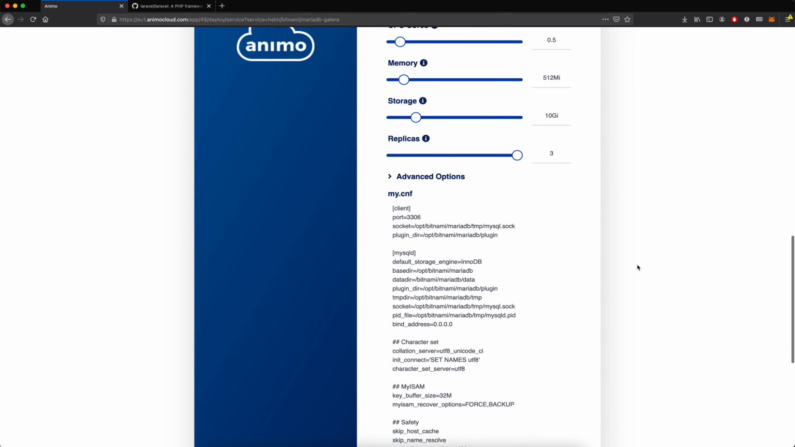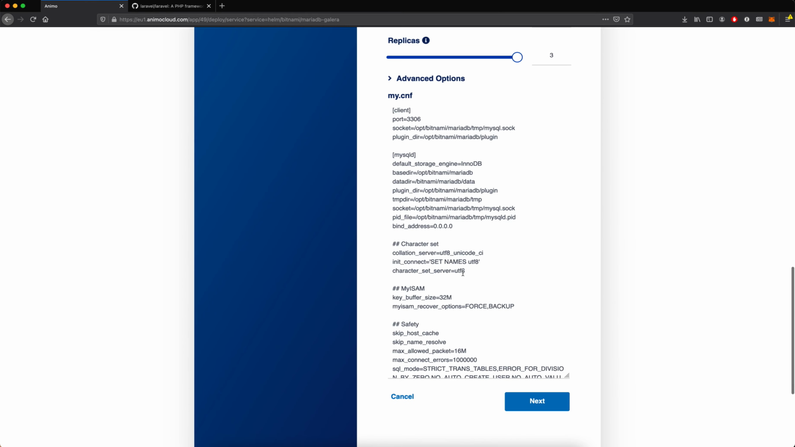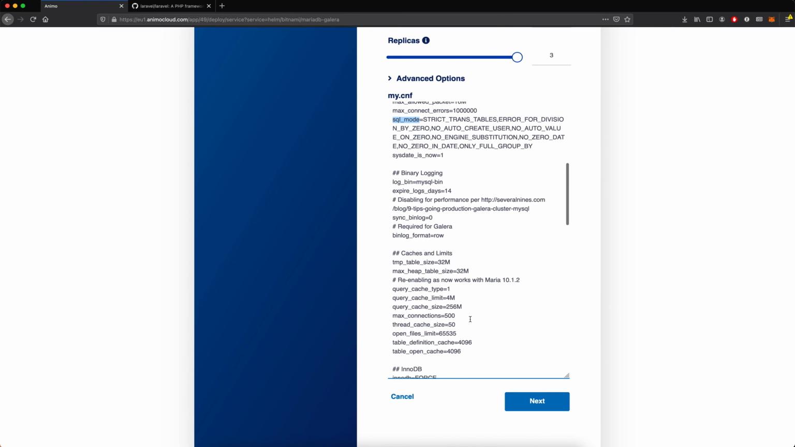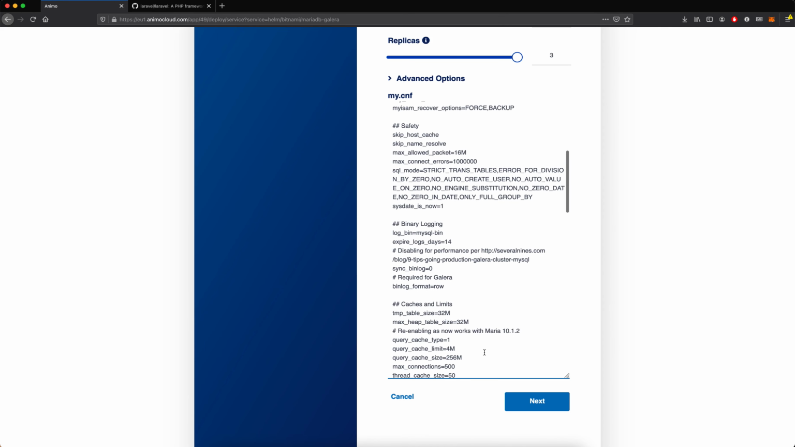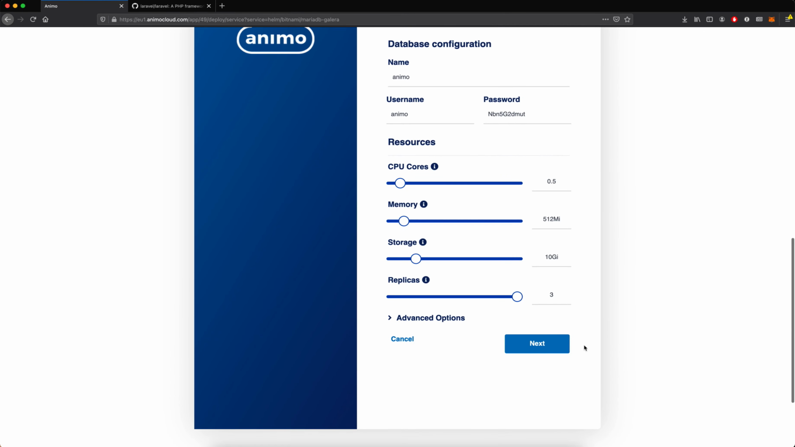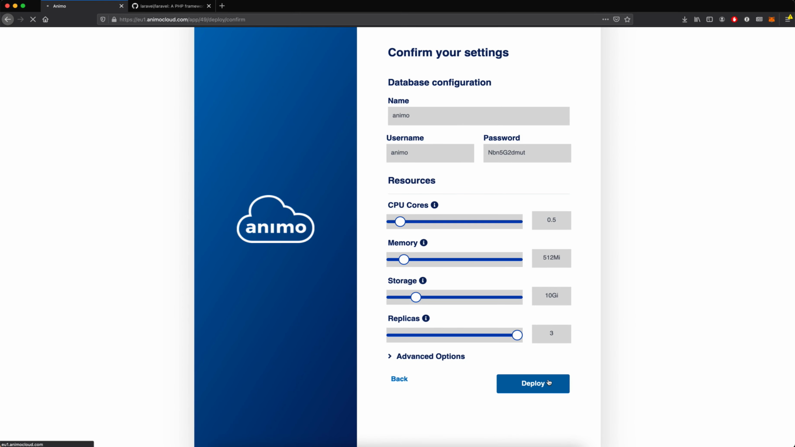We can, if needed, customize the my.cnf file, which is the configuration file for MySQL, and potentially change things like the SQL mode or maybe the query cache settings. But by default, most of these are sensible settings for the vast majority of applications. So we'll deploy this database, confirm these settings.